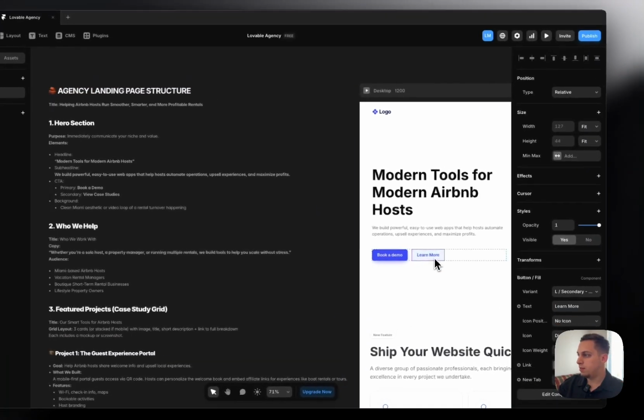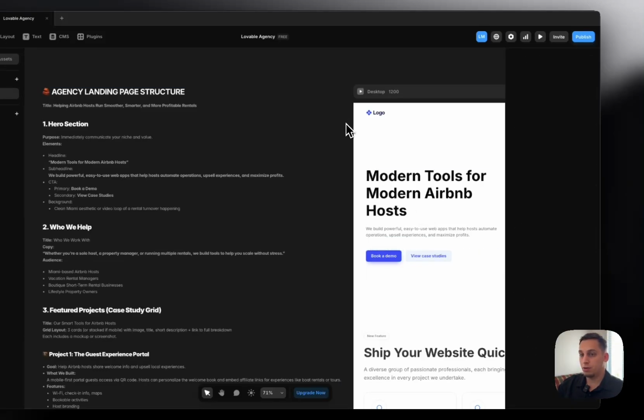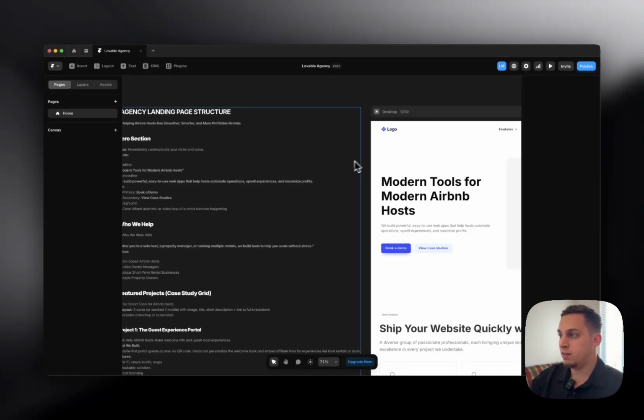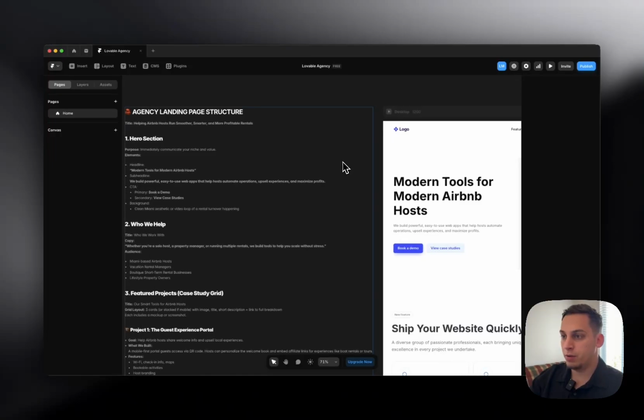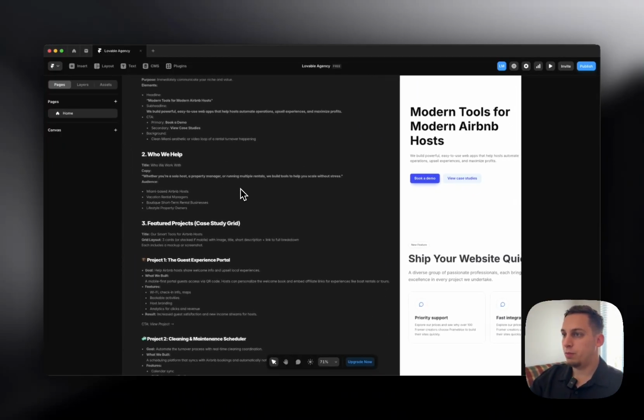and view case studies. So it's as easy as this, right? If you guys need help learning Framer, I have a bunch of good content about learning Framer. I actually have a Framer course that you can basically learn the interface and know exactly what you're doing, right? So this next one is who we help.